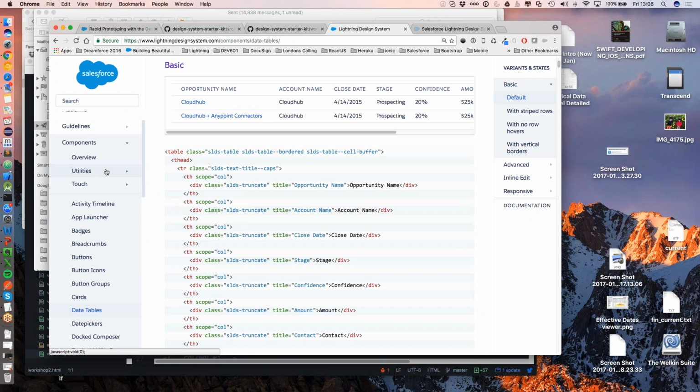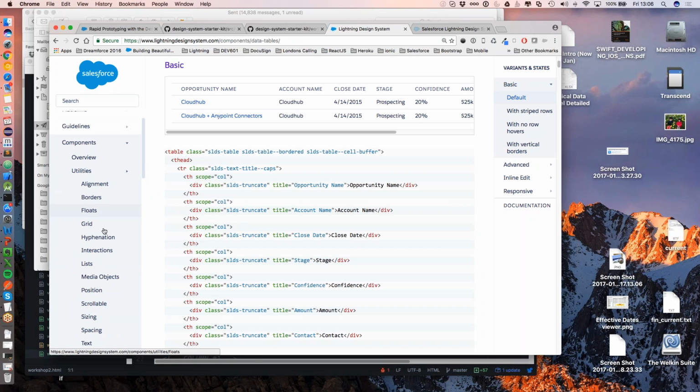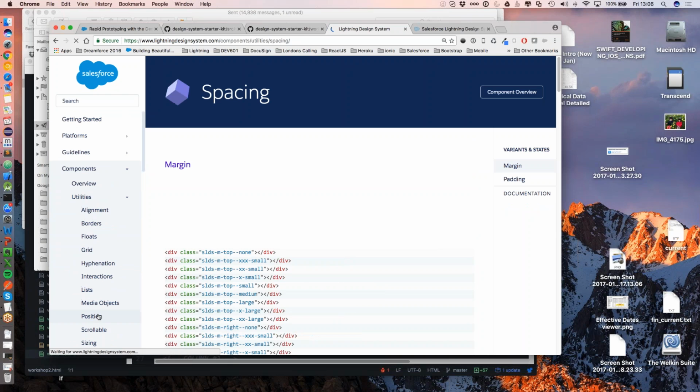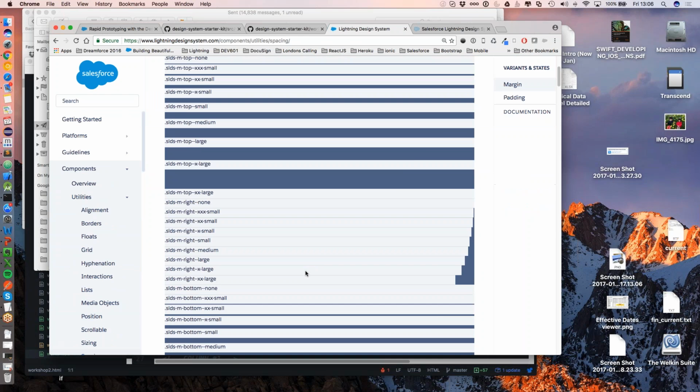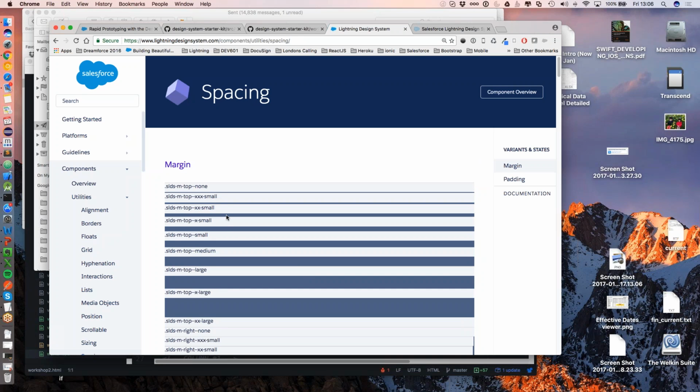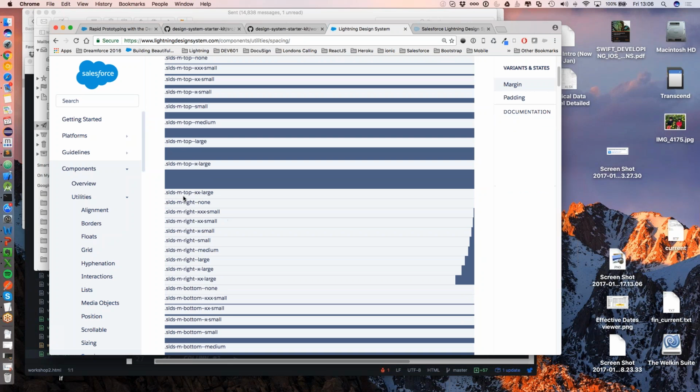One area to keep an eye on when you look at Lightning Design System is the utilities section. Utilities give you a lot of things that would be useful. For example, spacing is something that we use quite a lot. So we don't add pixels left, right, top, bottom anymore. We use these classes to do it in various sizes, and that puts the margins, if you like, around our elements. So this is all well and good.